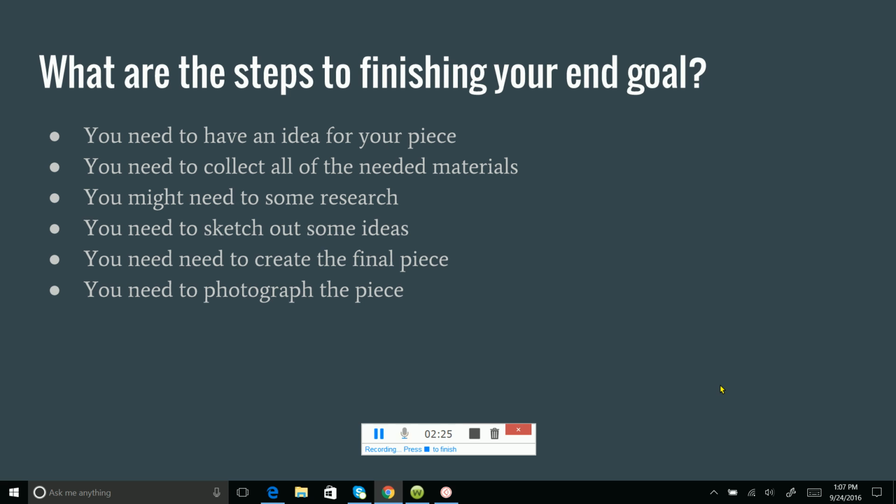Once you know your end goal, you need to think about all of the steps that it takes to get to that end goal, which a lot of times we forget, and that's what makes it hard to plan the appropriate amount of time. So if your end goal is to finish a piece of artwork in 7 days, these are some of the things that you're going to address. You need to have an idea for your piece. So what are you actually making? You need to collect all of the needed materials. So do you have the right paper? Do you have the right pens, pencils? What are all the things that you need to make it become a completed piece?